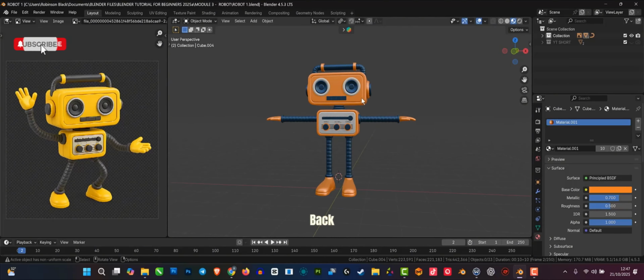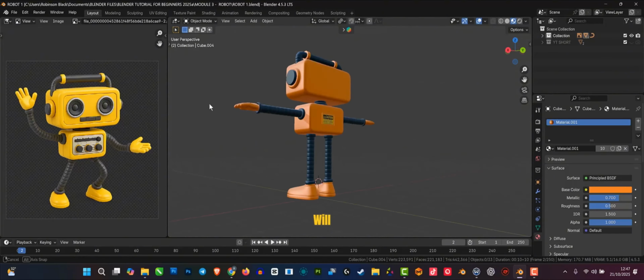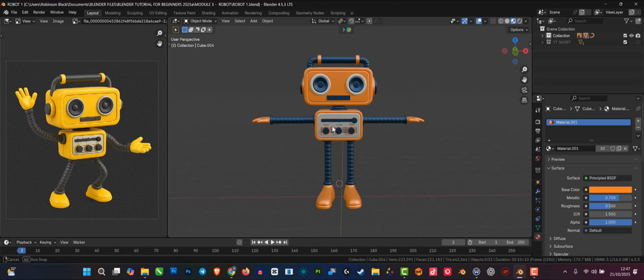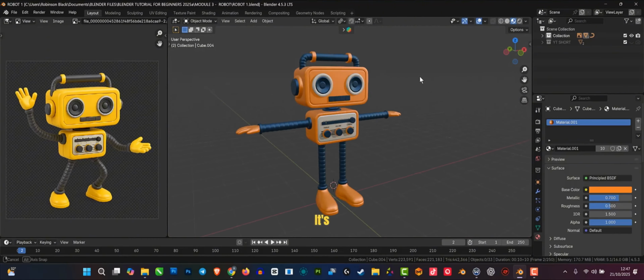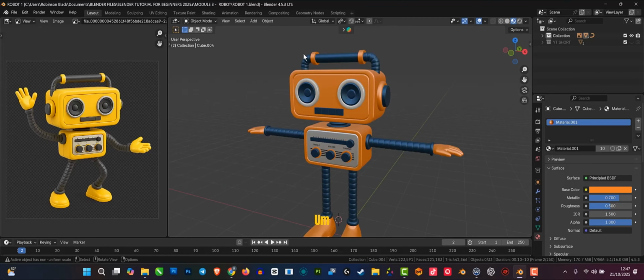Okay, guys, welcome back. In this class, we will proceed with modeling the robots. And it is pretty easy. It's made with simple geometries. The handle here is just a cylinder. This is a cylinder as well. This is also a cylinder.